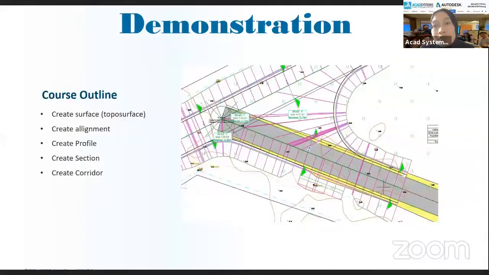So for today's demonstration, I am going to do a tutorial on how we can create a roadway in Civil 3D. Basically, we are going to create a road in a Civil 3D site. These are the course outline steps to create the roadway. The first thing we need to do is create the surface, or the Topo Surface.